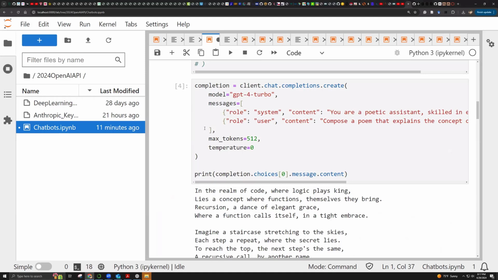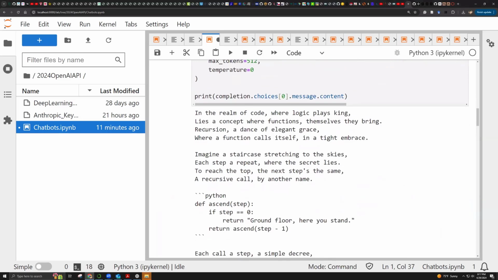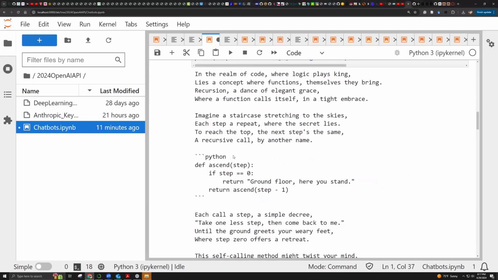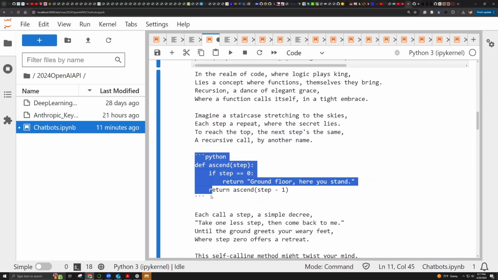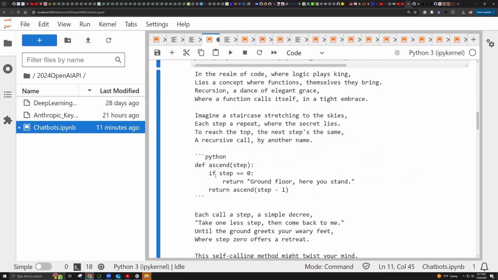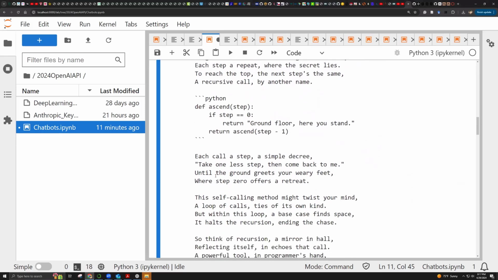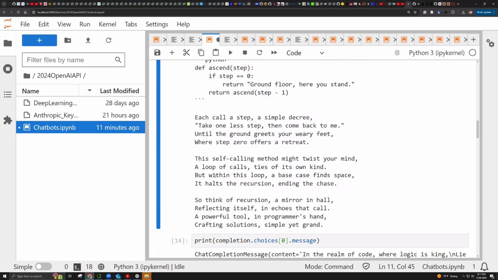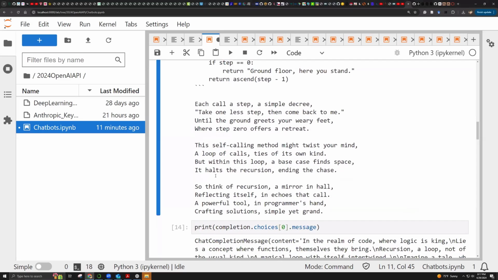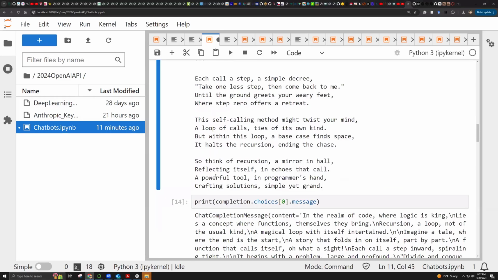Okay, it's calling the API of ChatGPT using model GPT-4 Turbo. So it gives me a poem, "In the realm of code where logic plays king," and it's pretty good actually. It's a poem with Python code embedded in it, so that's interesting. Never seen that before. It gives me an answer in a poetical way to explain what is algorithm, what is recursion.